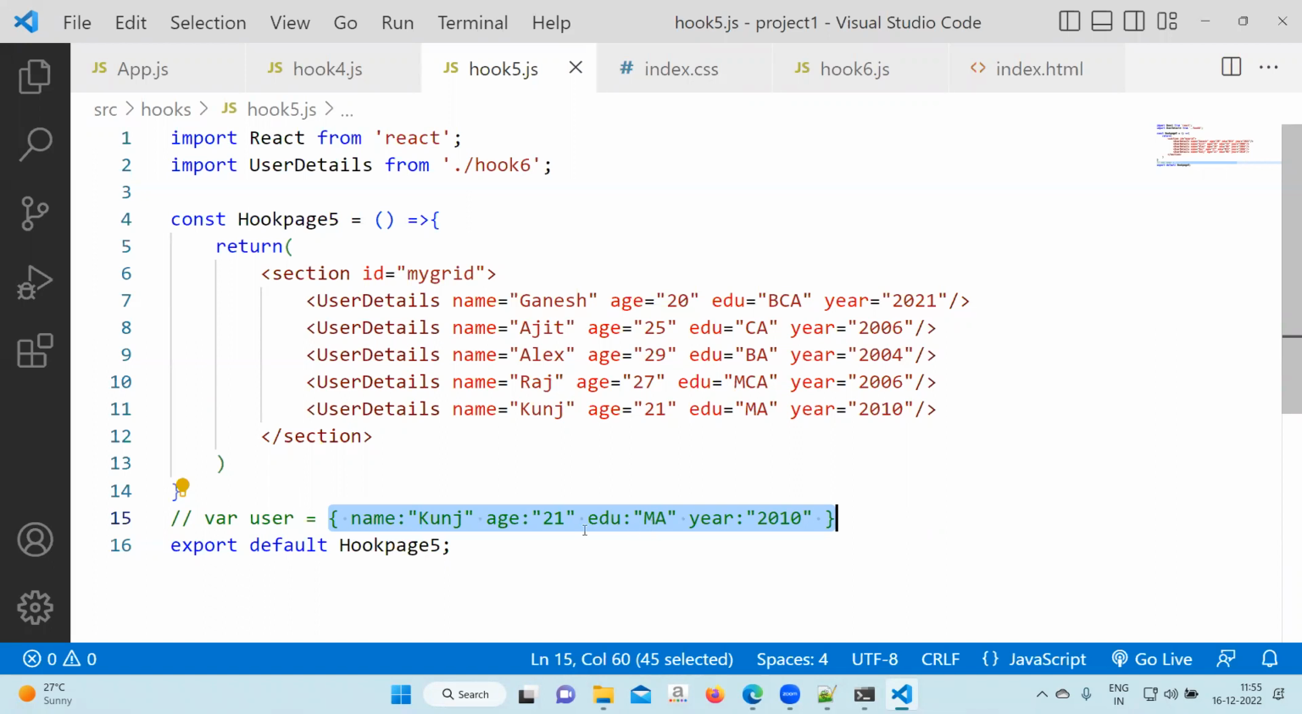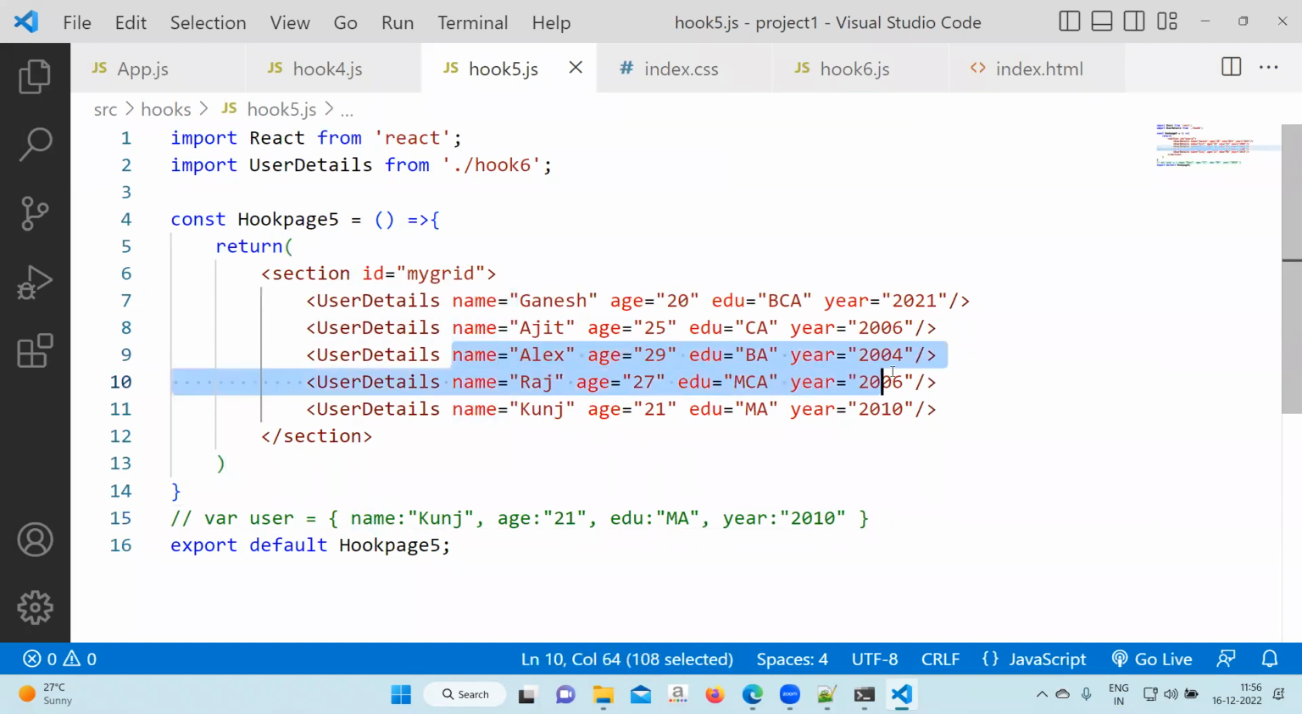No, comma is required here. Without comma, how does it work? Comma is required. While writing the property, you don't need a comma. But while creating an object, you need a comma.